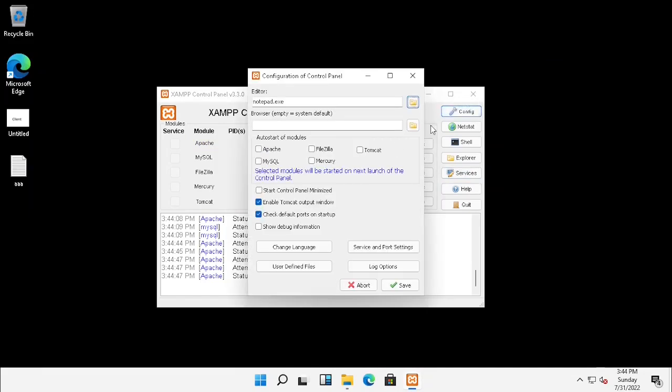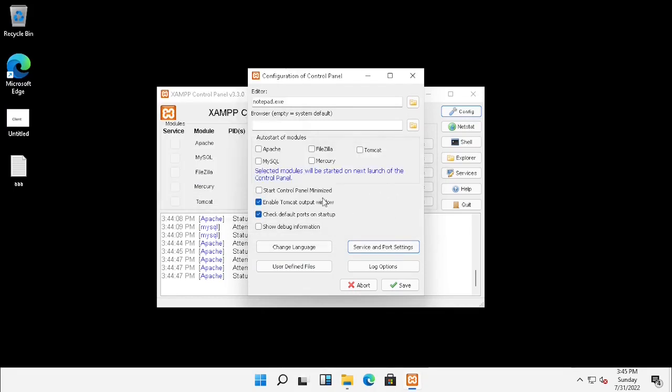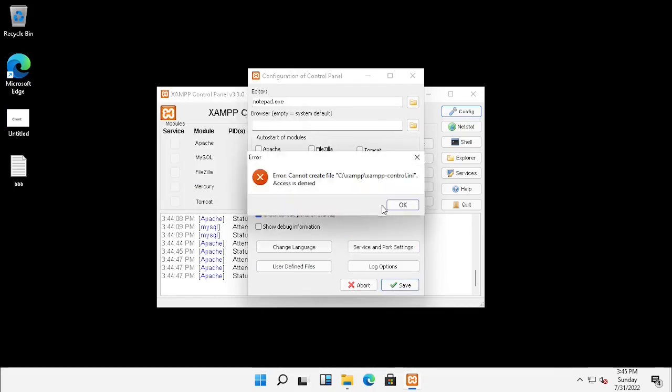Then go to config and change the port setup from service and port settings. By default it will be 80, and we need to change it to what we changed over there. And save, OK.